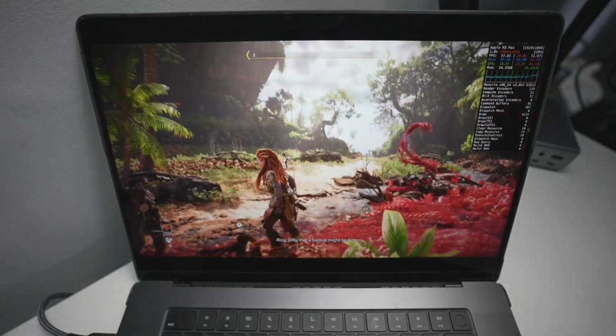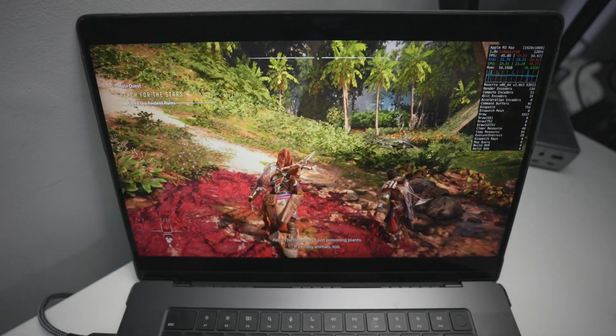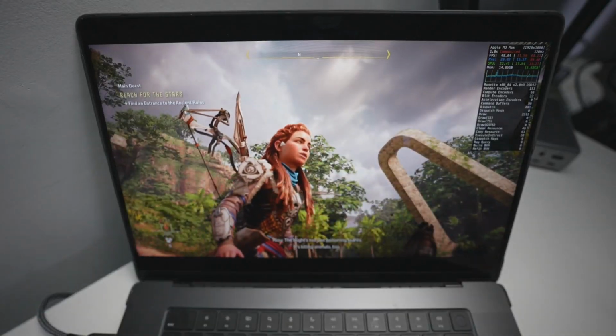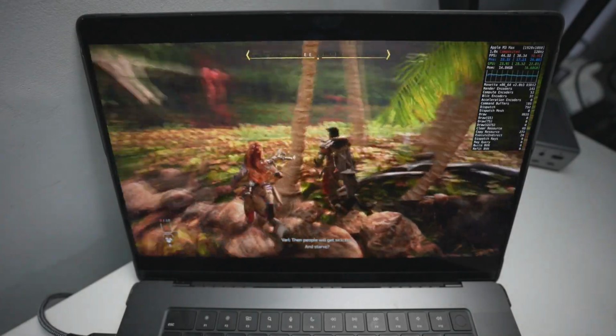Today we are looking at the Windows port of the game Horizon Forbidden West on the Apple Silicon Mac. There is no Mac port of this game, so we're running the Windows version of Horizon Forbidden West through a translation layer called CrossOver, and today I'm going to be showing you how to get this booted up.